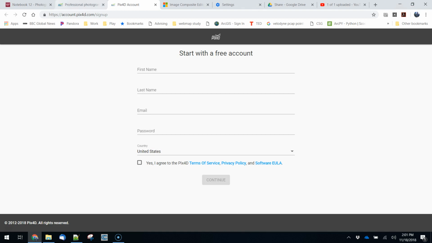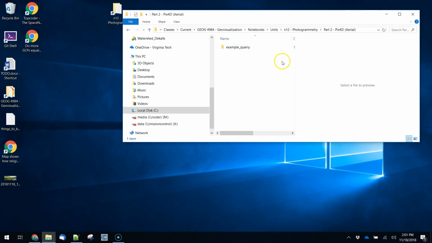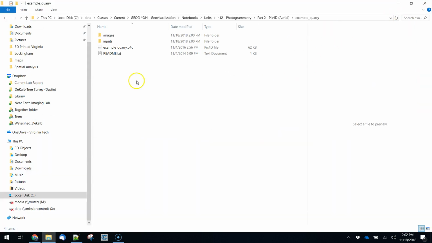So I've provided a link on the notebook page to download the data. This is a sample data set that you can get. This is actually a quarry data set that Pix4D distributes, but I provided it for you so that it's easy to get a hold of. If you unzip and open up the directory, you get something that looks like this. There's a P4D file, which is the project file.